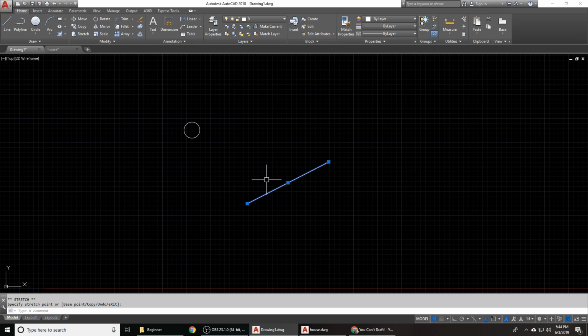Again, you still probably want to use your move command. It offers more functionality, so don't get in the habit of moving things with the grip unless you know what you're doing. Same thing applies to the circles. If you're going from the center, that's your move grip.